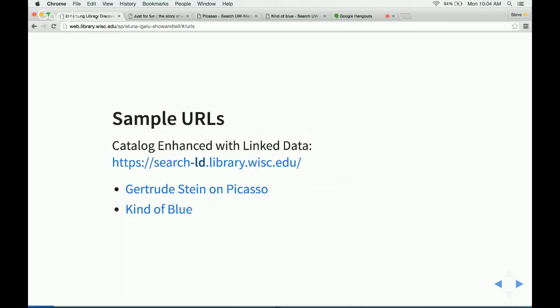So what exactly have our experiments produced? We have an alternate version of our production catalog that uses linked data to display info cards or knowledge cards about the identities found in MARC records. This URL is the URL to that version of the catalog. It contains -LD for linked data in the domain, and that triggers the linked data functionality.